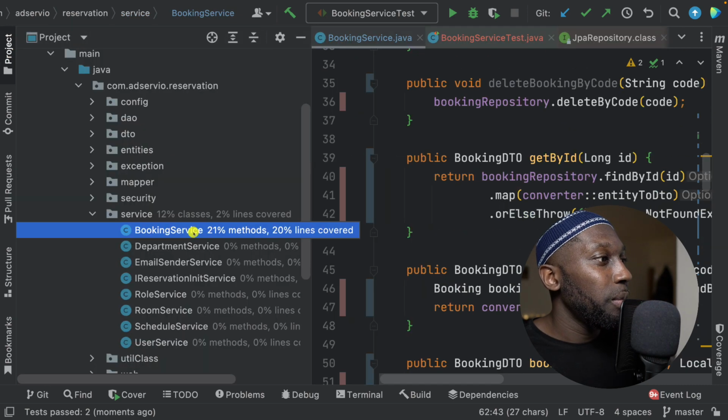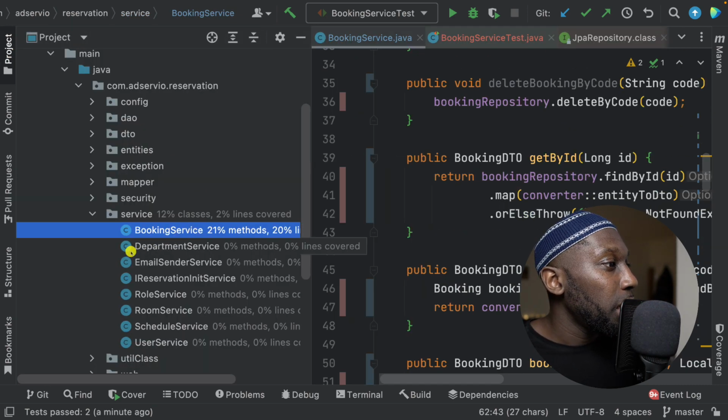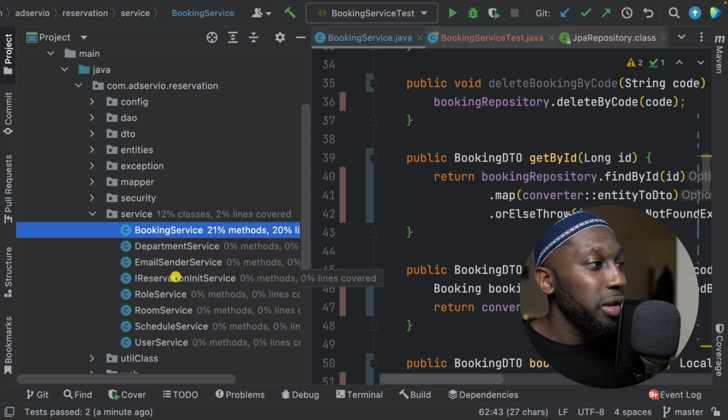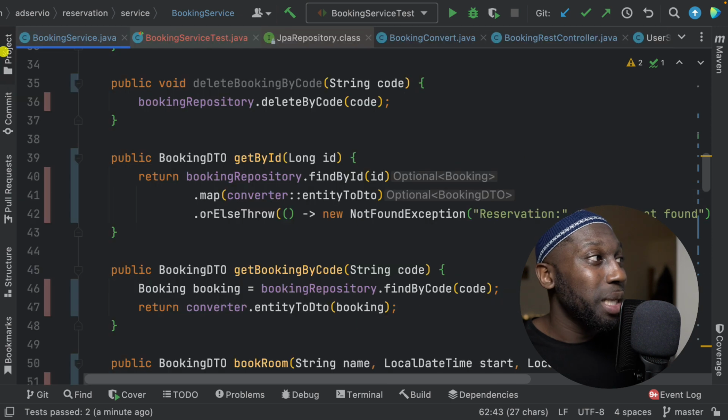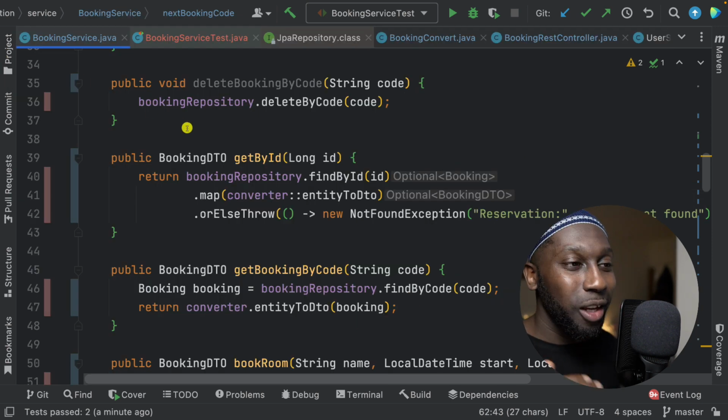Also, you have a bunch of other classes, like the department service, which I'm not going to go into because, as I said, I wish I could spend hours and hours refactoring and testing all of this. But we've done it. We've literally done it. So this is pretty much everything for this video.